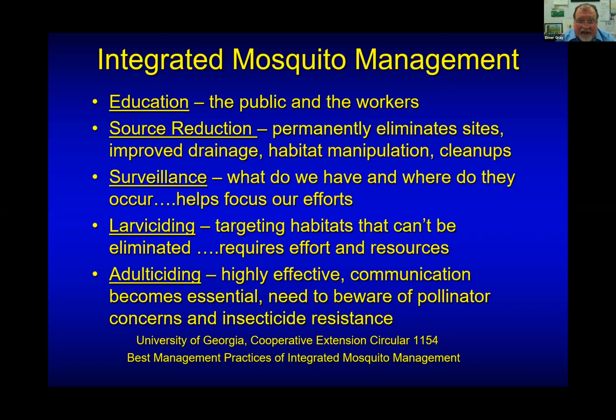Larviciding would be the next step. We target the habitats that can't be eliminated. Larviciding requires effort and resources. I think people sometimes overlook this. Those of us who have been involved in larviciding efforts know that it's a lot of work, requires boots on the ground and resources. And the final step would be adulticiding.